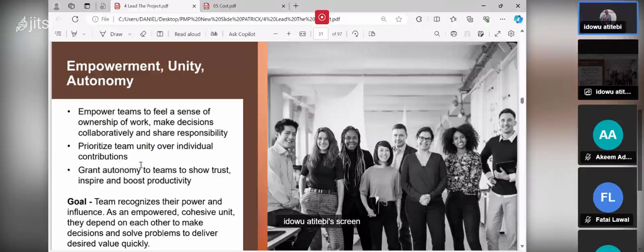Give great autonomy to the team to show trust. They trust one another and they can make decisions. You can trust them by allowing them to make decisions. If they make a mistake, it's a learning curve, a learning thing. They can learn from their mistakes and be inspired, and this will help them to boost productivity. A highly productive team, you can see.